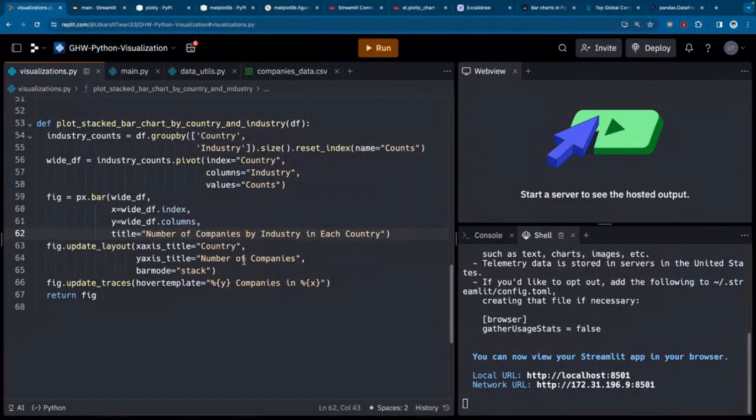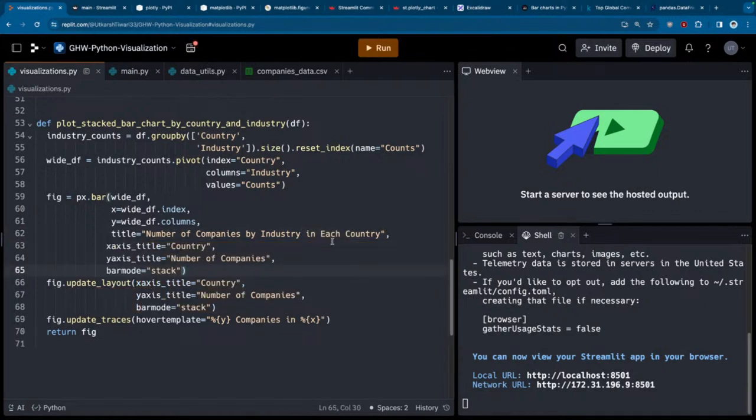What else? Bar mode stack, that's kind of understandable. But can I actually put all these things, x-axis title, y-axis title, bar mode stack, if I copy this in my px.bar, if I put it right there, does it still work? Let's quickly check it out.